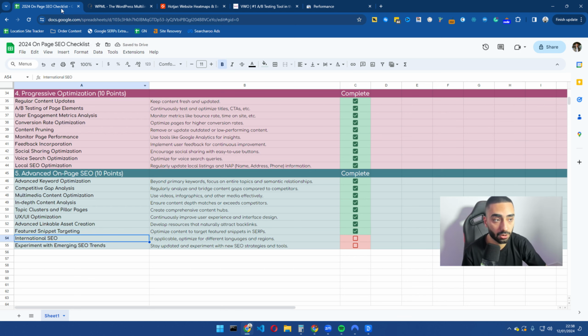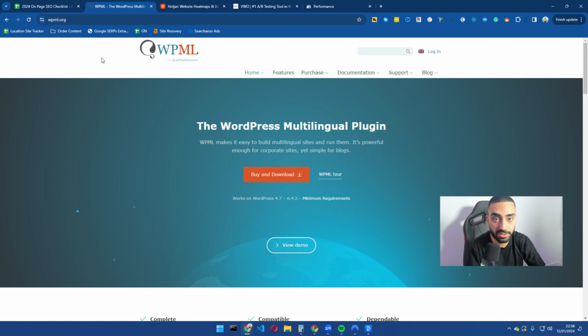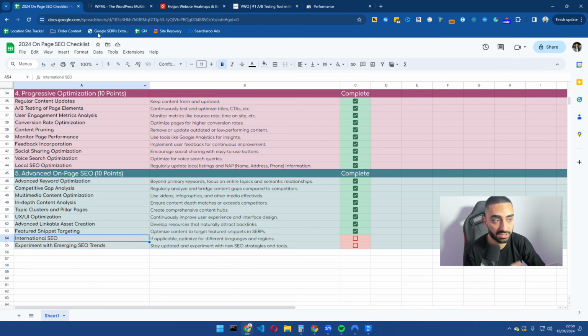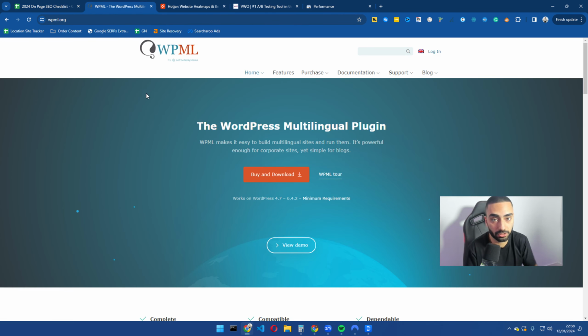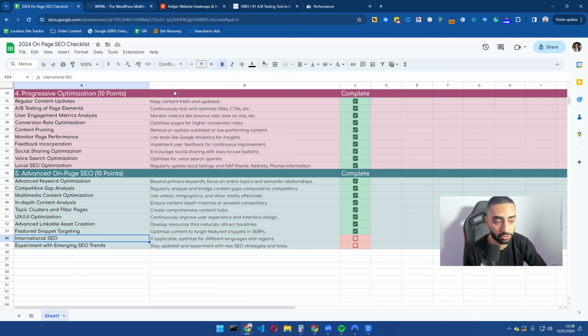International SEO. Now, if you are going to go down the international SEO route, I highly recommend checking out a tool called WPML. But essentially this tool is built for translating pages and ranking in various other countries like Japan, China, wherever else you're trying to rank for.